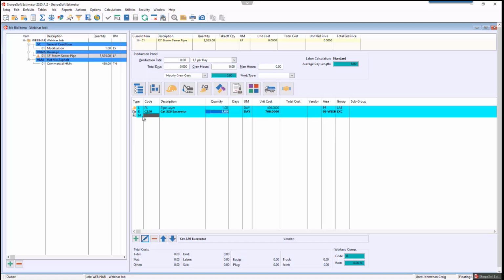And then the last step here would be to create the material. So material is going to be a little bit different than the things above, simply because you have to work with subgroups for materials only. So if I know that I want this to be, let's say 3/4 inch crush rock.